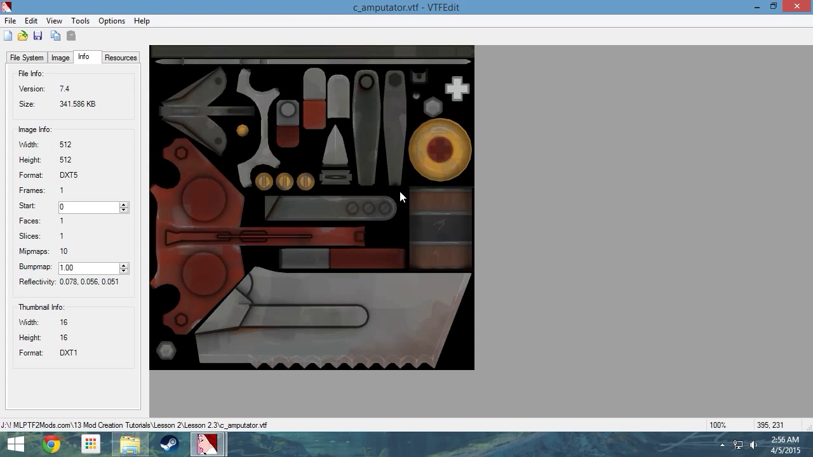Now that we are slightly more familiar with VTFEdit, we'll take a look at the image editing software we'll be using.